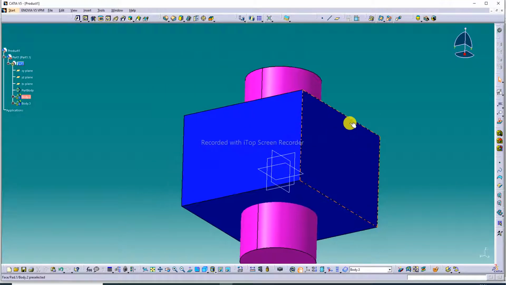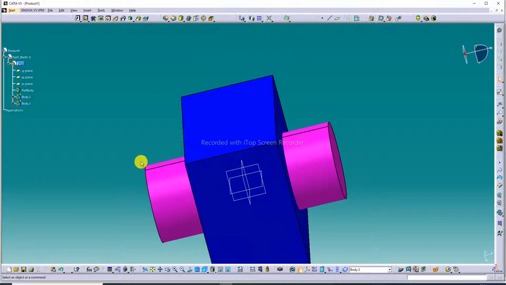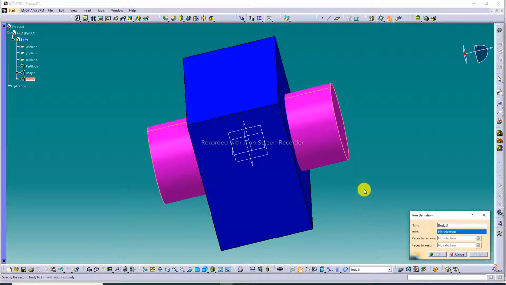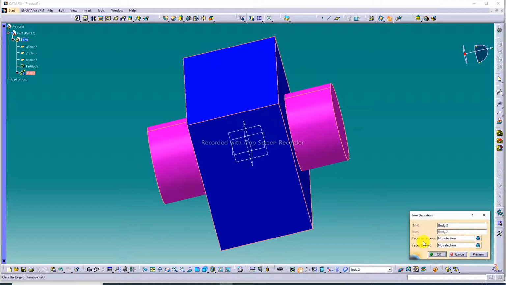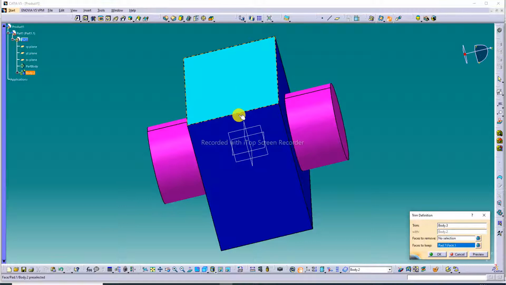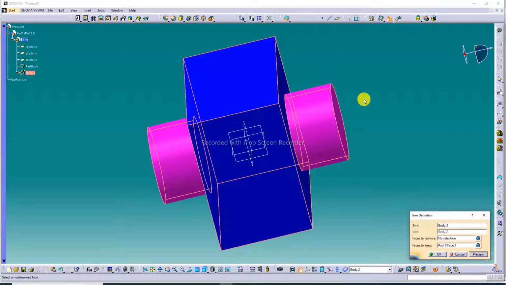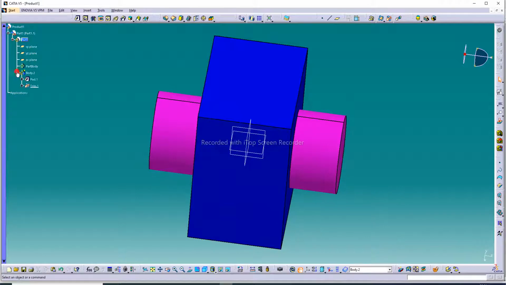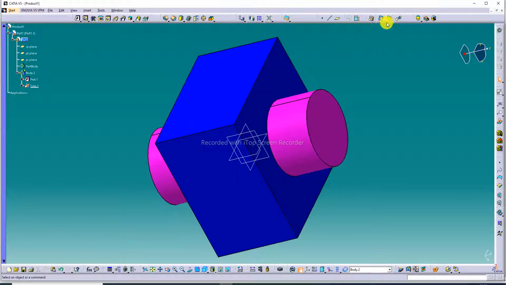You can see this body here, and select this body, and with this body, face remove and face keep. Select this body for face keep, and select this body to remove. The preview is showing here. This body is okay. Again select union trim, then undo: click here, undo.